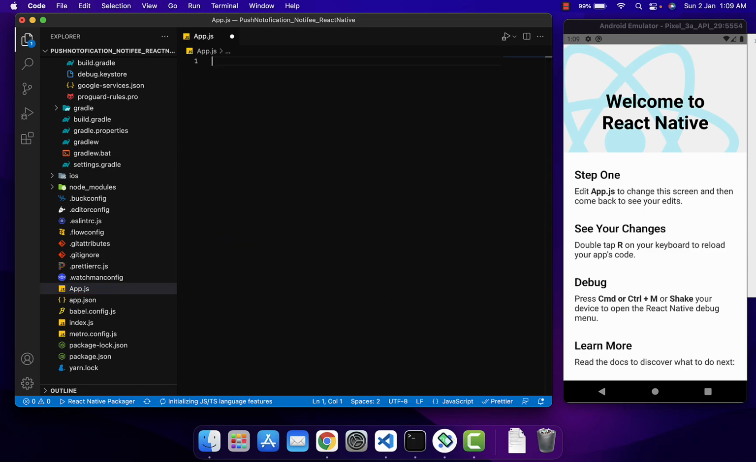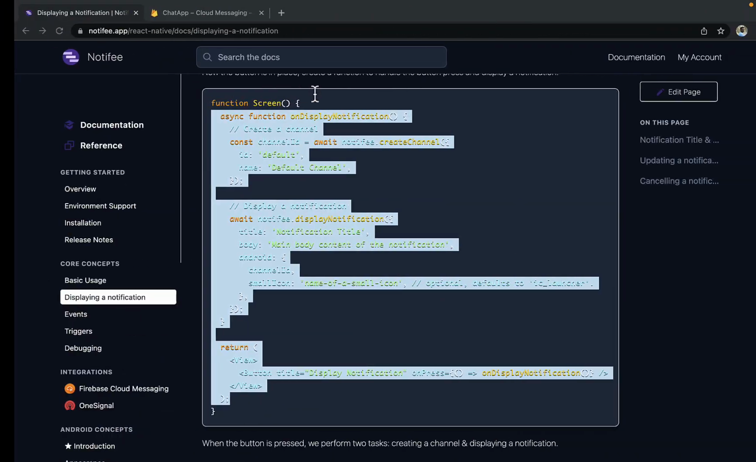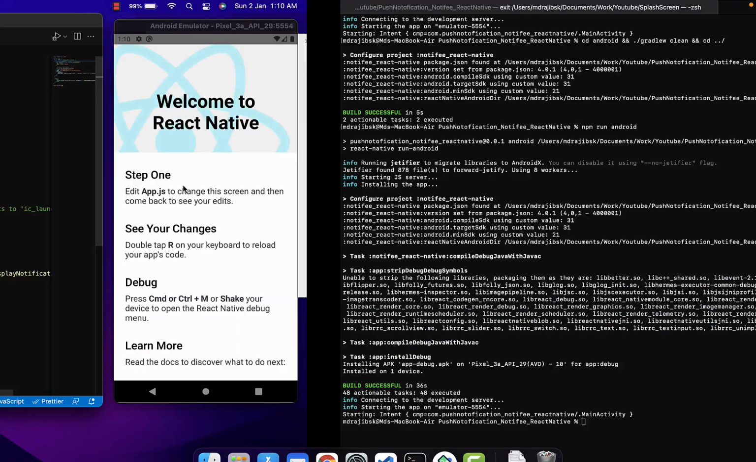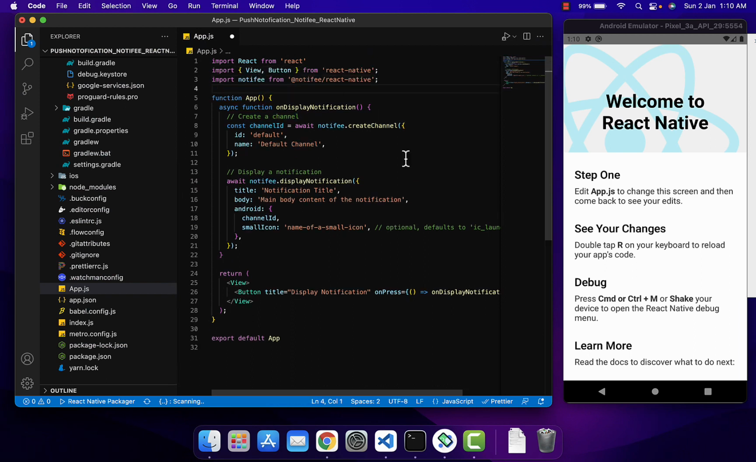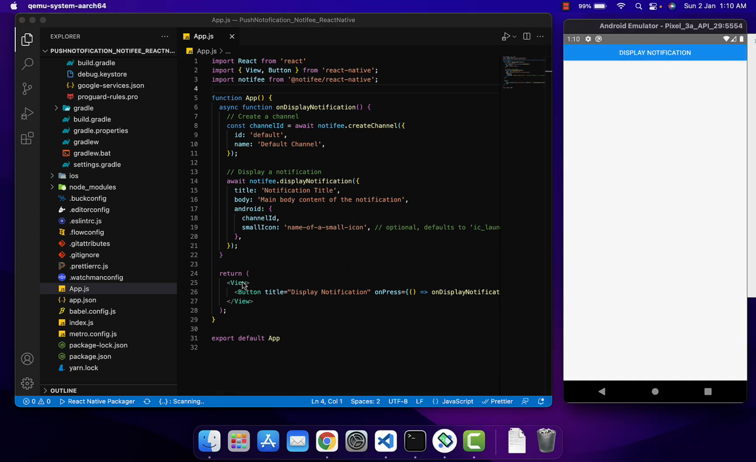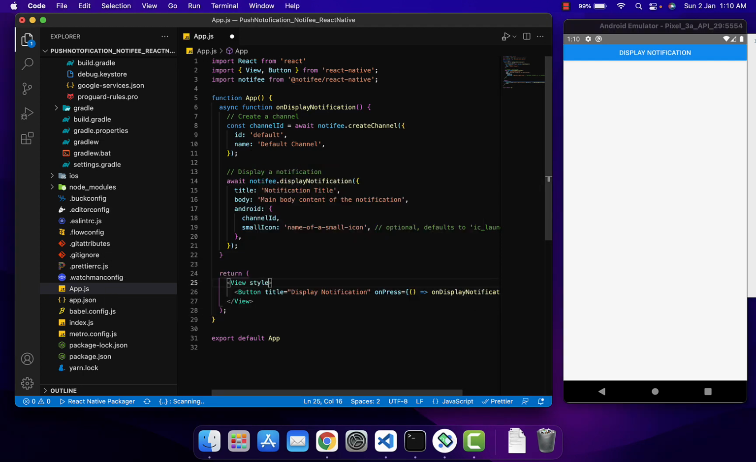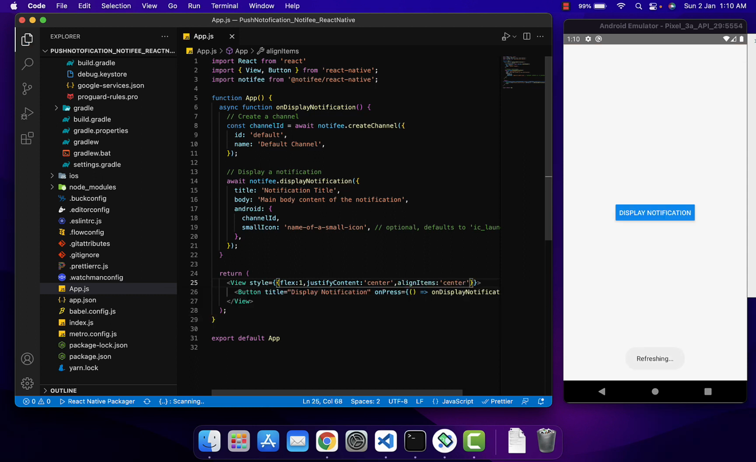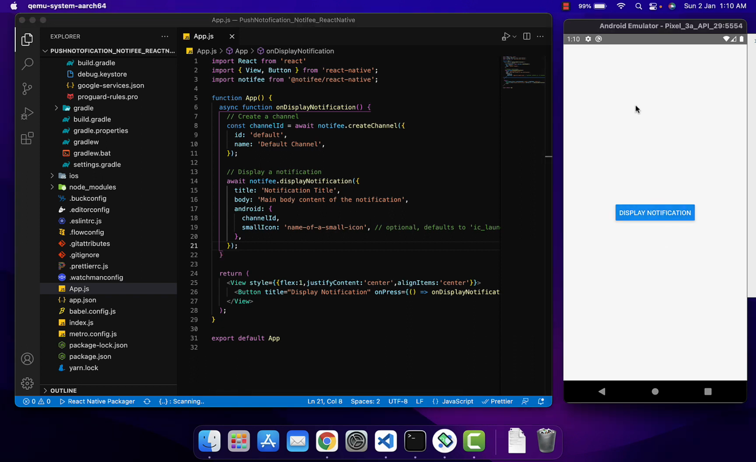In app.js, we're also going to import this thing at the top. And now if you click on save, we need to center the button. Yeah, so let's see what happens if you click on display notification.